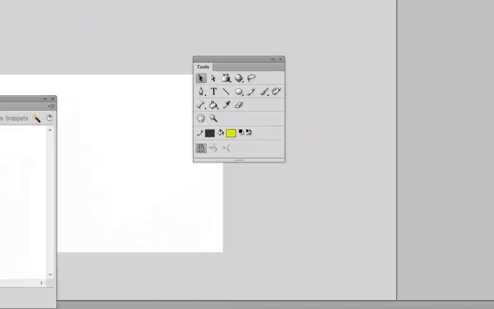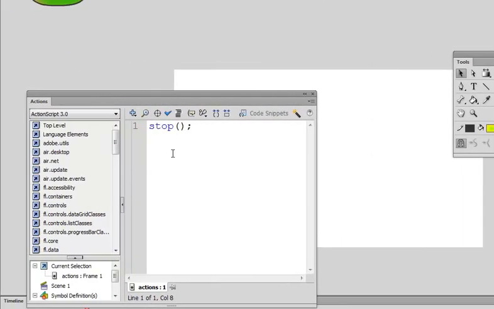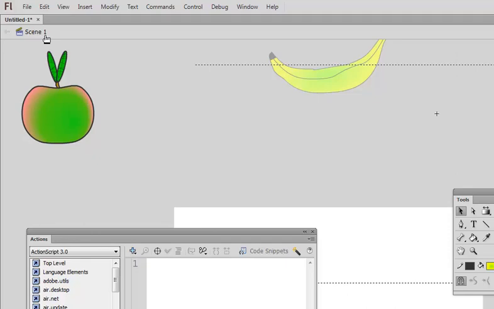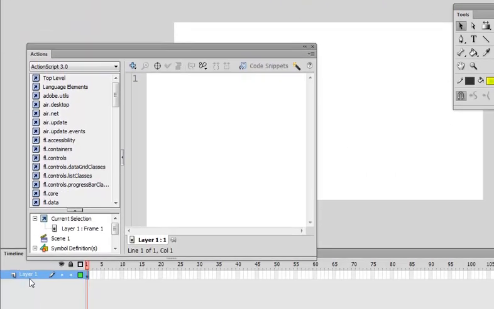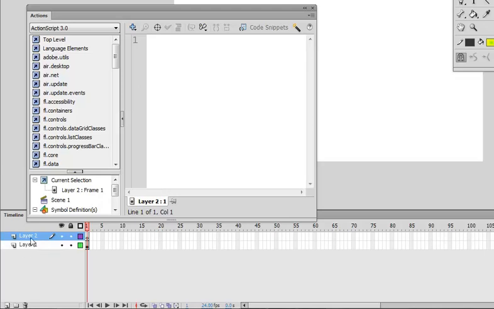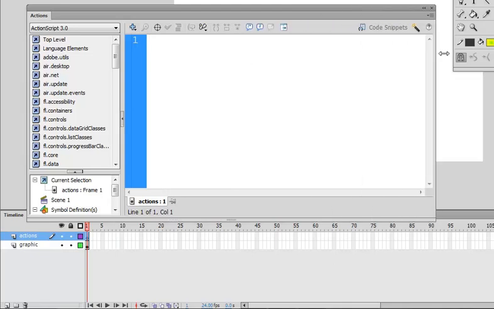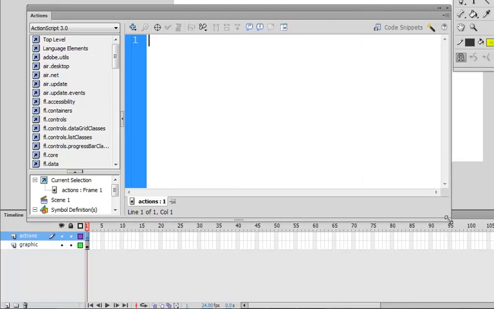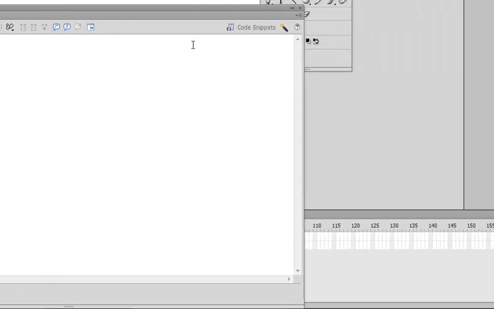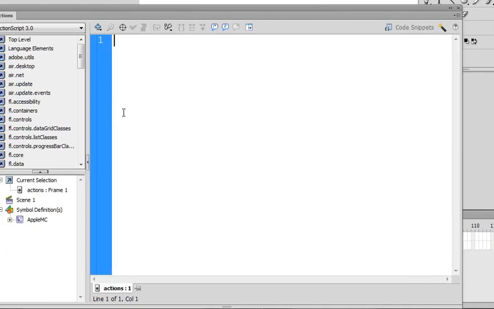But we could make it appear based on clicking the main stage. So I'm going to go back to scene 1, and there I was having layer 1, so now I'm going to add another layer, call it actions. In layer 1 I'm just going to call that object, or even graphic actually, be a bit more descriptive. So in my actions layer I will then create some script, and I'll make the text window slightly bigger to achieve this.